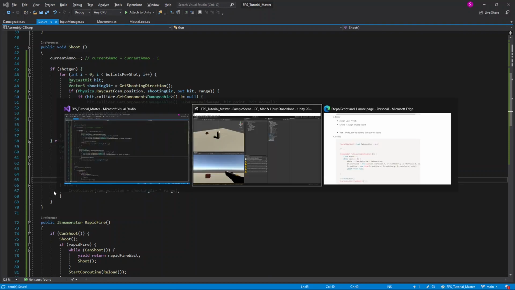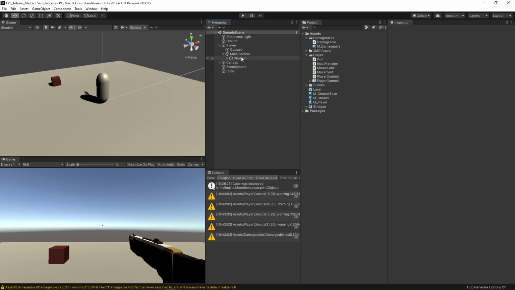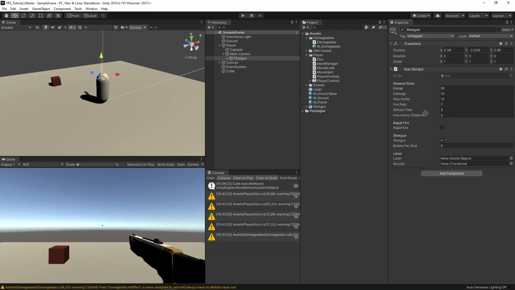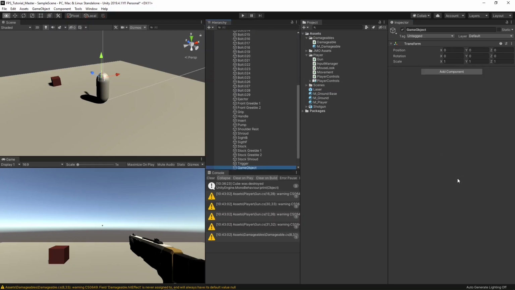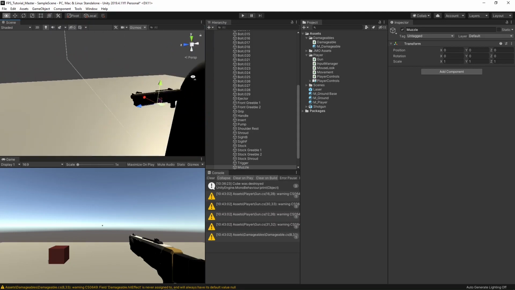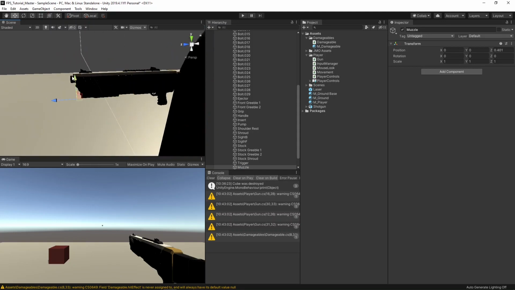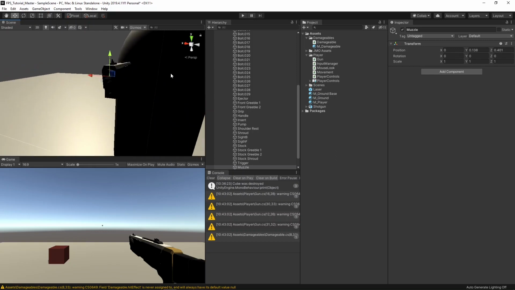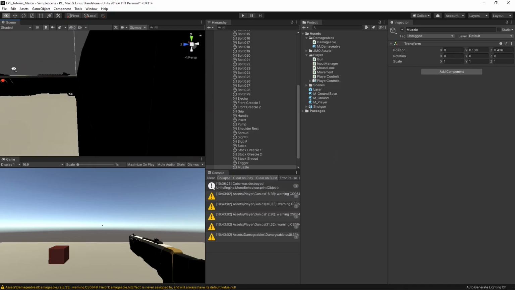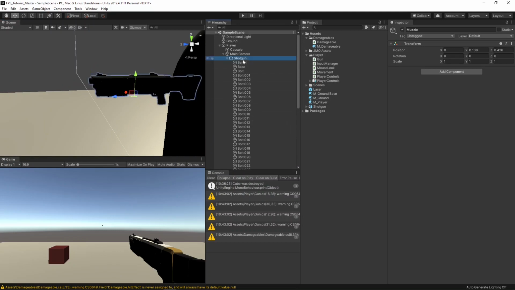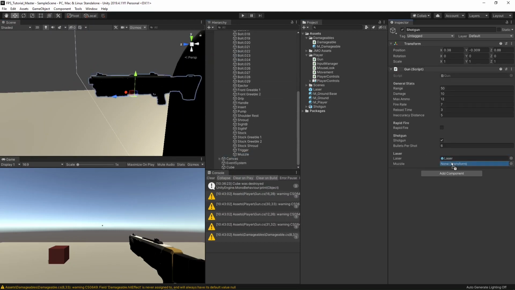Now let's return back to the editor and select our shotgun. We can assign the laser prefab to its slot, but we don't actually have a muzzle yet. So hit Shift-Alt-N with the shotgun selected to create a child object, then rename this to muzzle. Let's zoom into it a bit, and then position it on the muzzle of your weapon. For me, that will be just about here. Now select the gun again, and assign the muzzle to its slot. I'll uncheck the shotgun and check the rapid fire again, then hit play to test it out.